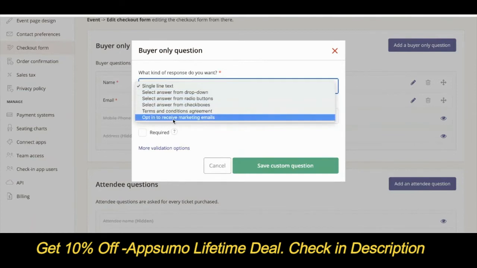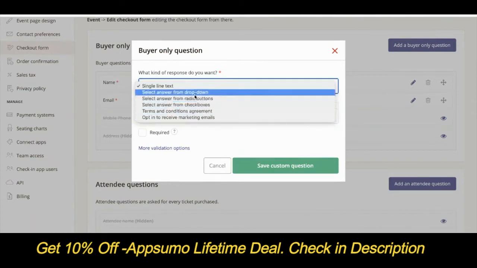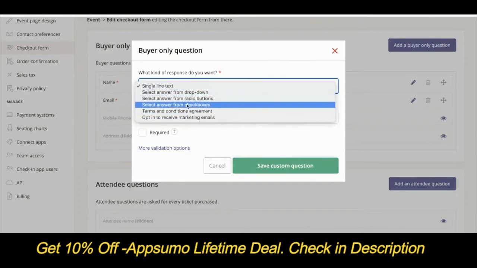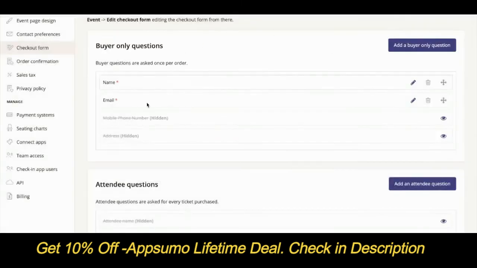So you can have opt-in to receive marketing emails, for example. You can have select and answer from a drop-down or radio buttons, or you can have checkboxes. So it's a great way to kind of get marketing information, potentially. How do people hear about your event, or information that's going to help you with operations on the day. So, you know, a lot of events that, for example, are serving food, you might want to ask if there's dietary requirements, for example. For now, we won't add any more custom questions.